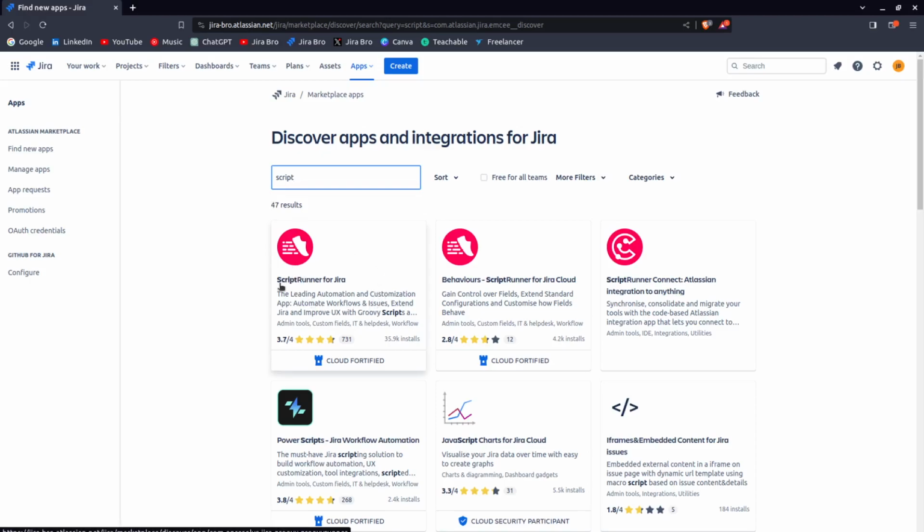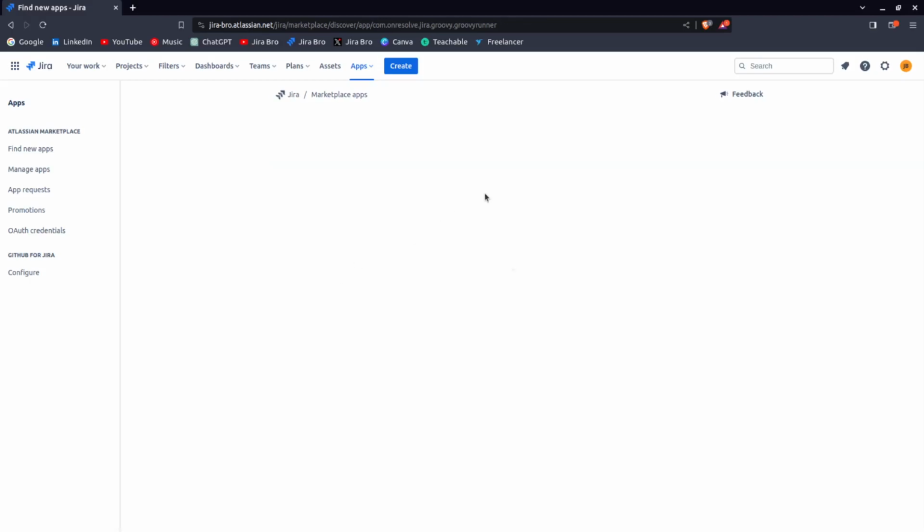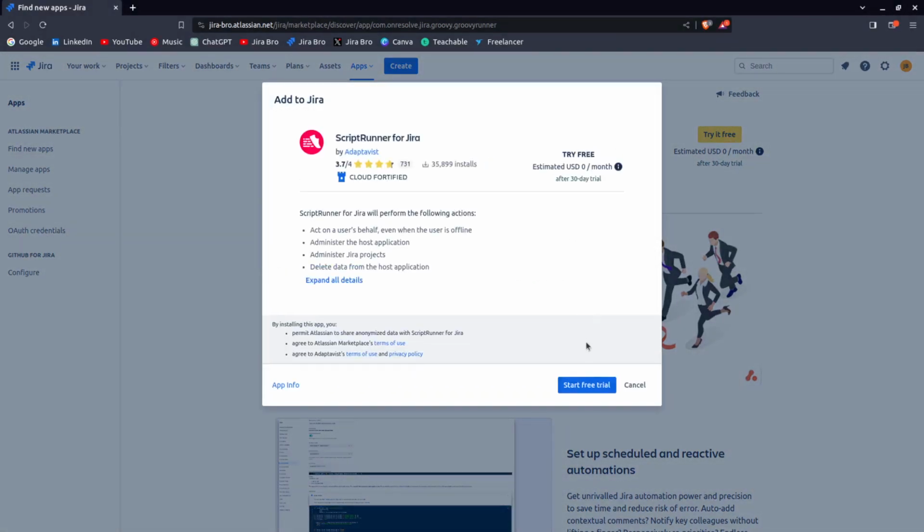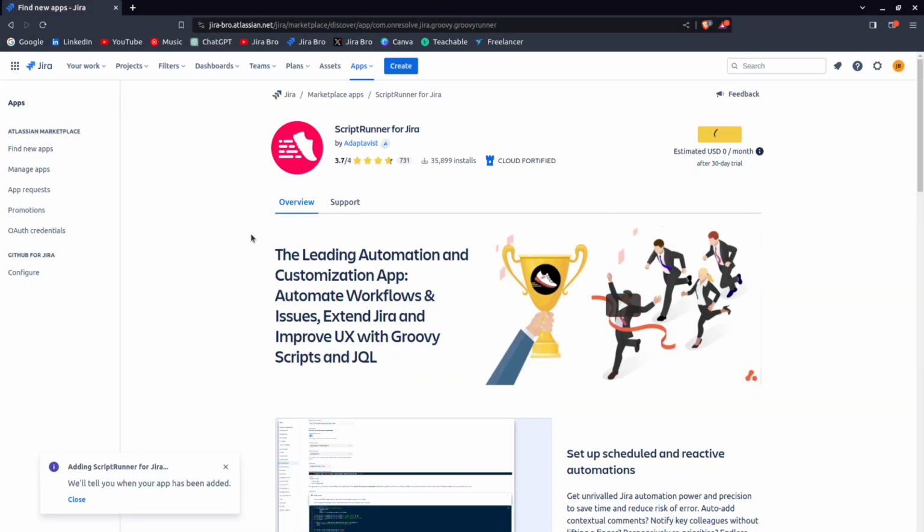This first one, where it says ScriptRunner for Jira, as you can see, is a free app by the Adaptivist, an Atlassian partner. So you can click on try for free, then click on start trial. Alright, you're going to wait for it to download. Alright, just a bit more.